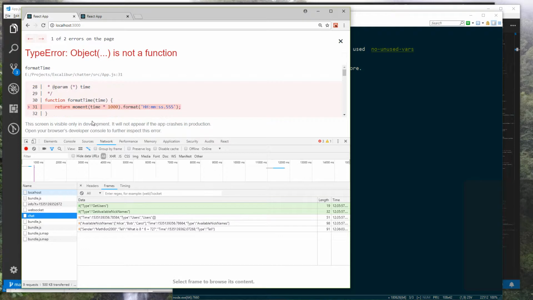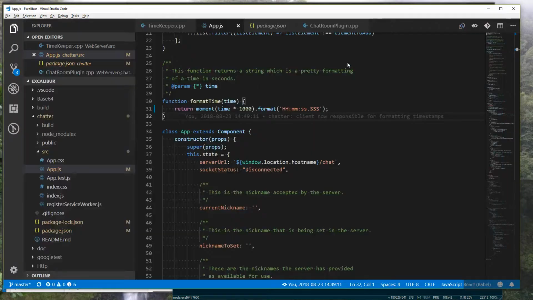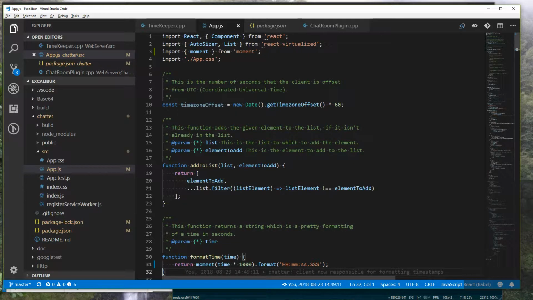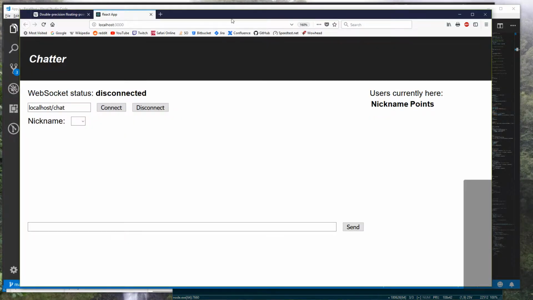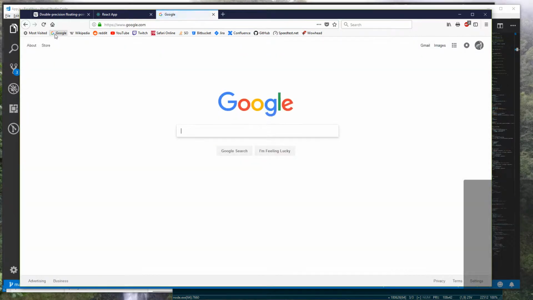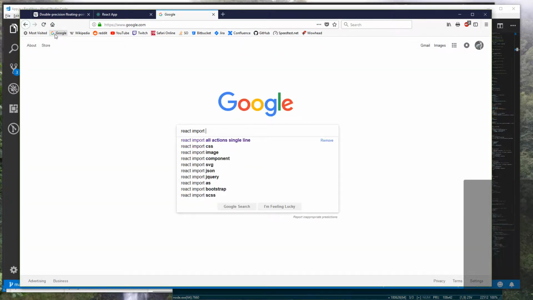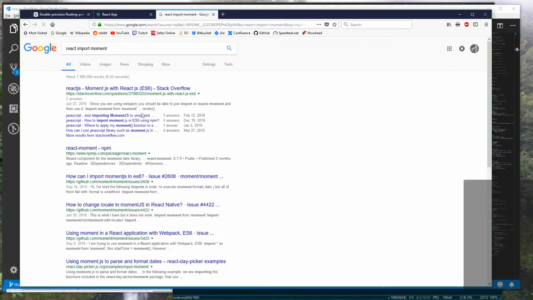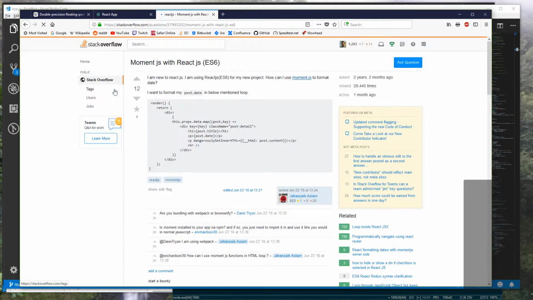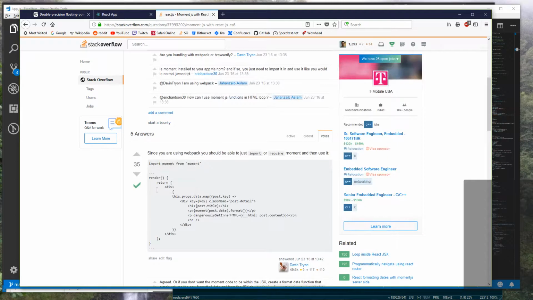So now we just need, whoa. Okay. Object is not a function. Oh, I wonder if that's because of the way I imported it. Let me see. This is where I need to do a bit more research to understand JavaScript a little bit better. So React import moment. Oh, okay, it's just no bracket then.